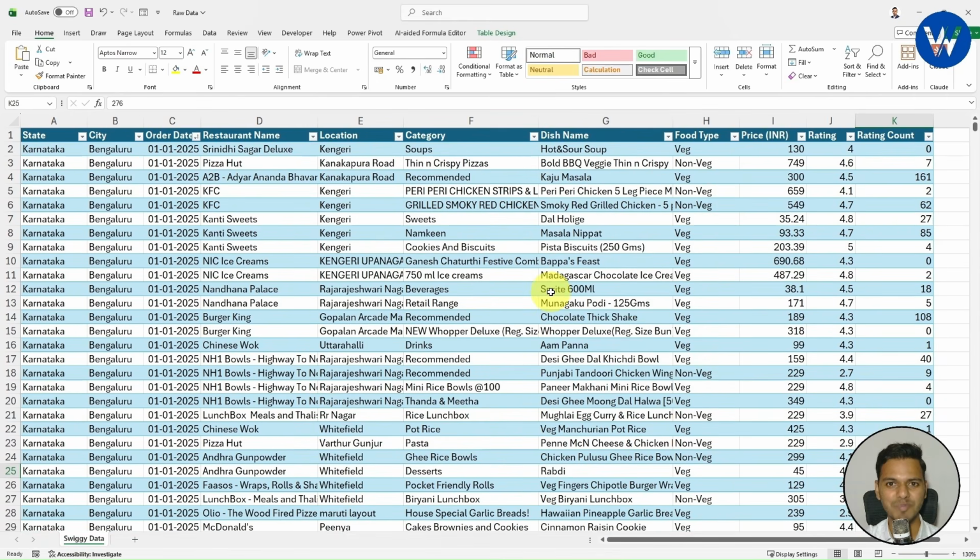Let me tell you one important point. Whenever you are creating any interactive dashboard in Excel, Power BI or any other tool, the first and most important step is you need to understand the data, because once you understand the data then it will be very easy to create the interactive dashboard. You can create the KPIs, visuals, slicers and a lot more. Alright, now let's understand the data step by step. Let me highlight the columns.